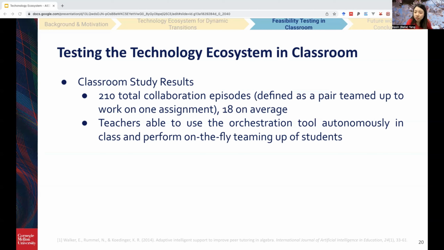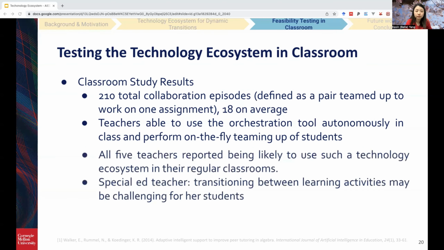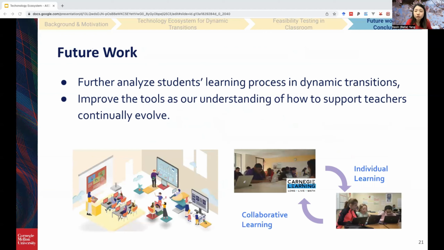All participating teachers stated that they see pedagogical value in dynamic transitions. However, the special education teacher expressed that transitioning between different learning activities may be challenging for her students. Still, all 5 teachers reported being likely to use such a technology ecosystem in their regular classrooms. Future work will further analyze students' learning process during these dynamic transitions and further improve the tools as our understanding on how to support teachers continually evolves.